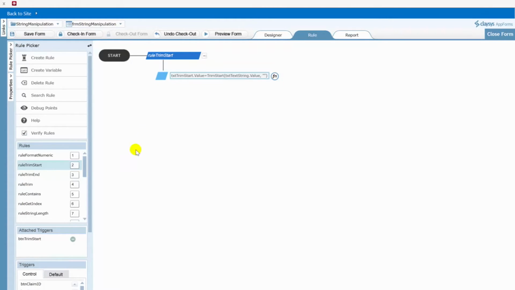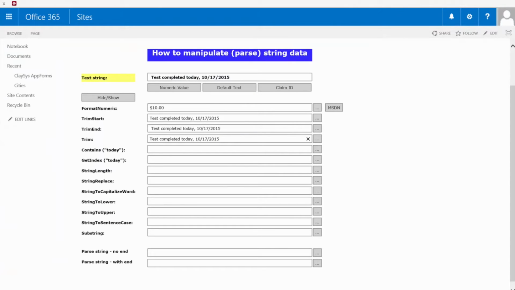And this holds true for trim end as well. Again, simply called trim end, what data you want to trim, and then what value you're looking for. And finally, for the trim function itself, same identical thing. So it's that easy to implement and then remove characters that you may want to ensure are not in the data that the user is entering.